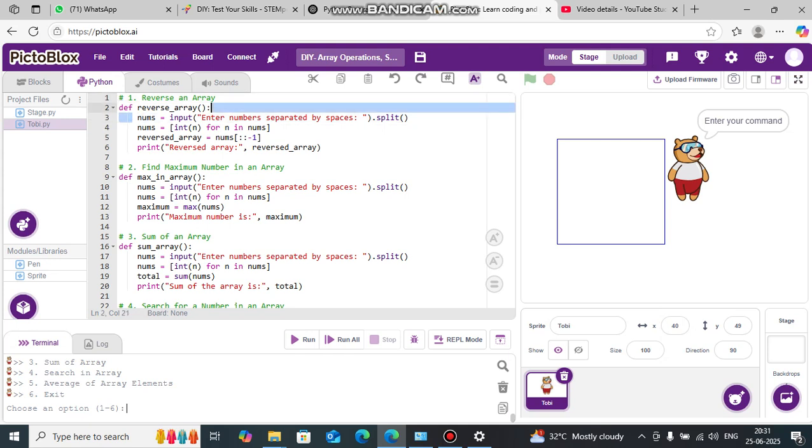First, we will input all the elements separated by a space, and the split function basically identifies the space and converts it into a list, so that wherever the space is there, the elements will be separated by a comma to create an array.